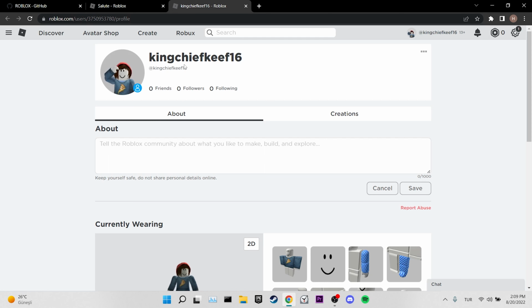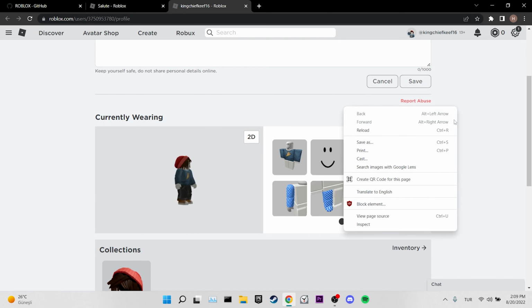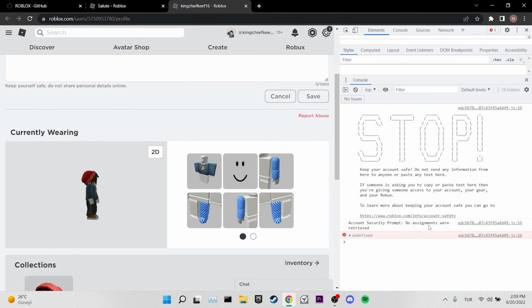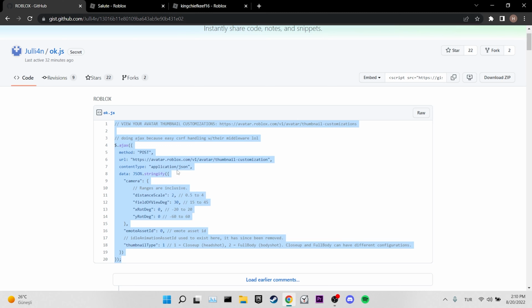As you can see, we changed our profile picture. If we want to change the animation below, we right-click again and click Inspect. And paste the code.